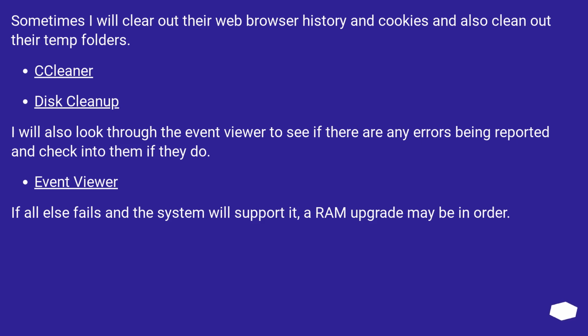Sometimes I will clear out their web browser history and cookies and also clean out their temp folders. CCleaner. Disk cleanup. I will also look through the event viewer to see if there are any errors being reported and check into them if they do. Event viewer. If all else fails and the system will support it, a RAM upgrade may be in order.